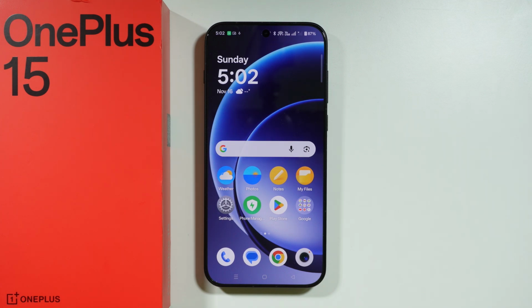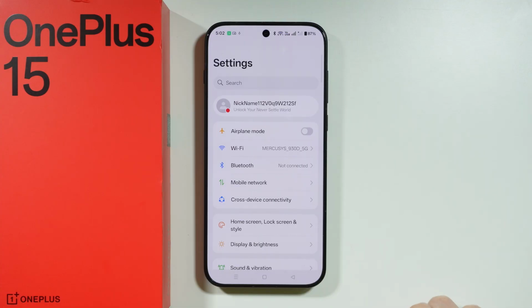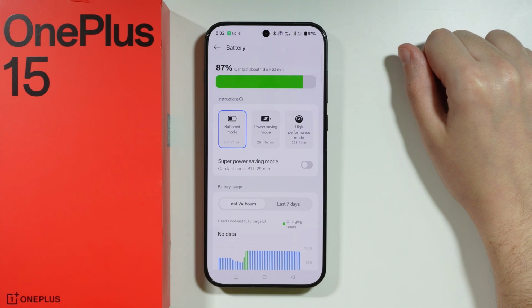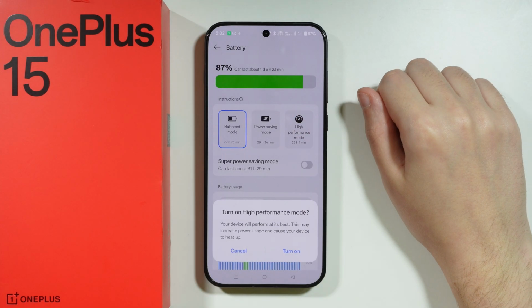If you want to enable or disable high performance mode on OnePlus 15, first of all we can go to settings. Over here in settings, if we scroll down, you should be able to find battery, and then in here in battery we can switch to the high performance mode over here.